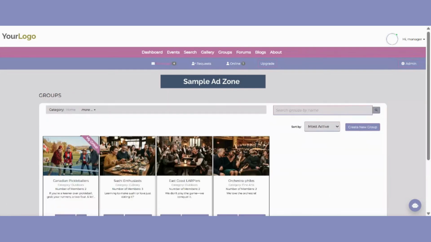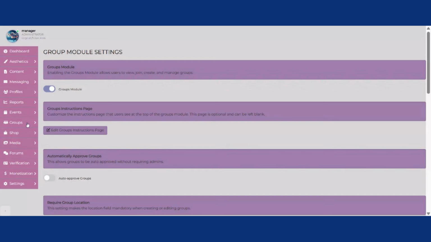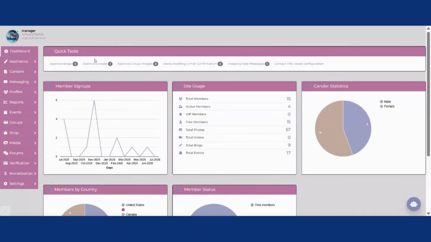Now that we've been able to get an overview from the user perspective, let's go ahead and look at this from an administrative perspective. As a site manager, go into the administrative settings on the left side navigation. You'll find groups and then a number of submenus. I want to quickly call out on the main dashboard under the Quick Tasks widget, you will be able to see that there's a notification about having one new group to approve and 2 group images to approve. Now you could click on either of those instead of diving down into the menu on the left side, and we'll get to that in a second.